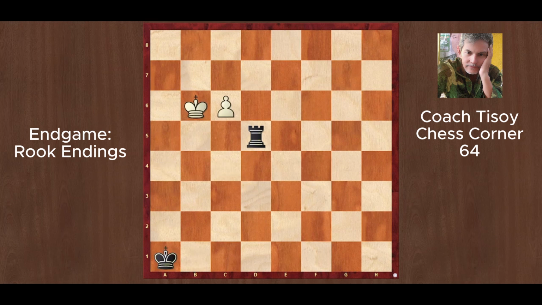Our next position is a well-known study of Saavedra. White to play and win. c7, rook to d6 check. Black tries to drive away the king with check. King b5. If king c5, rook d1 threatening rook c1 check is a draw. Let's continue. Rook d5 check. King b4. Rook d4 check. King b3. Rook d3 check. King c2. Now, how can black prevent the pawn from queening?